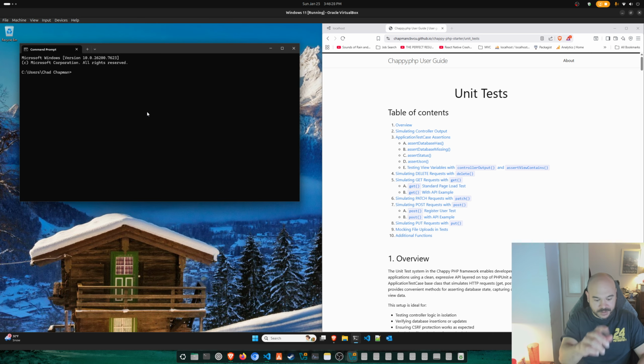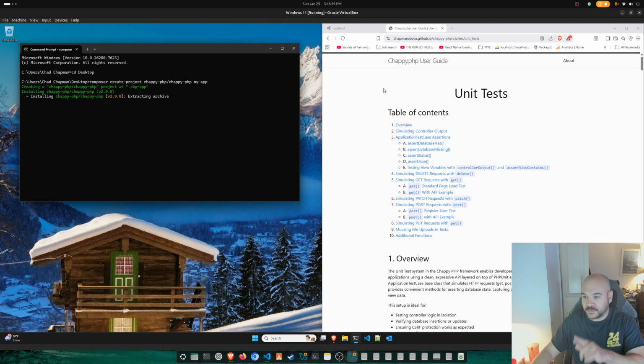So let's go into the Windows terminal. So cd desktop, and then we can type in the command to install the project. So composer create project. Alright, and we want to install. While that's installing, I want to show you some stuff over here.